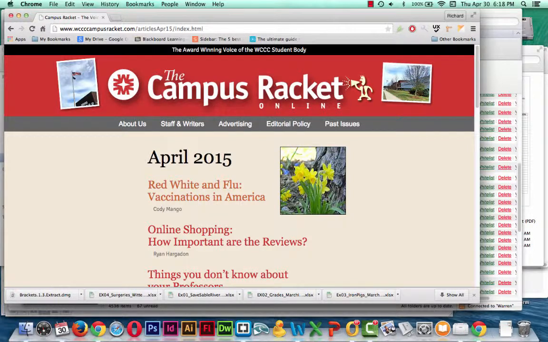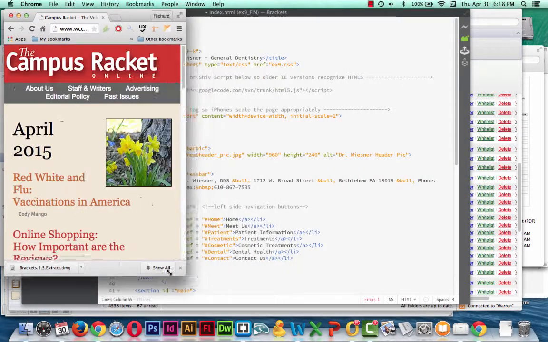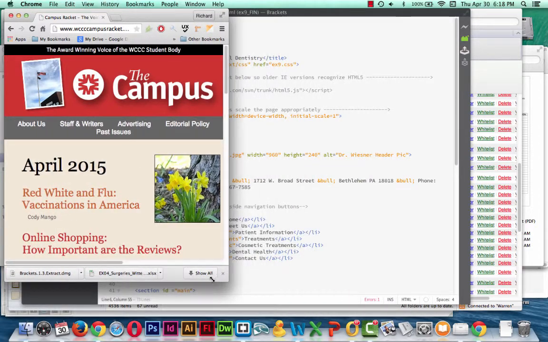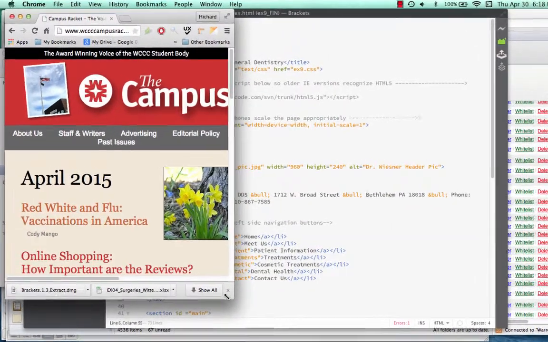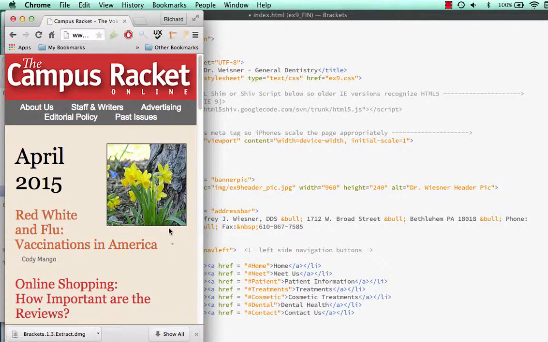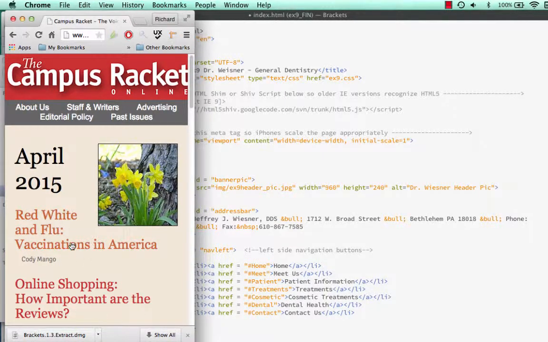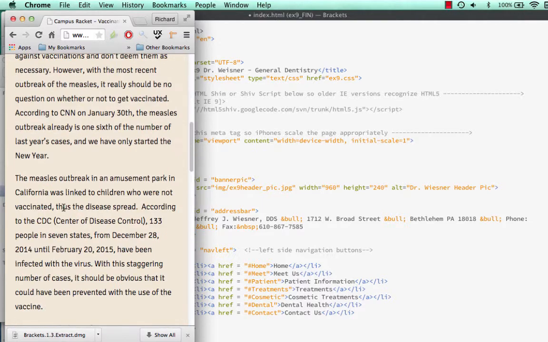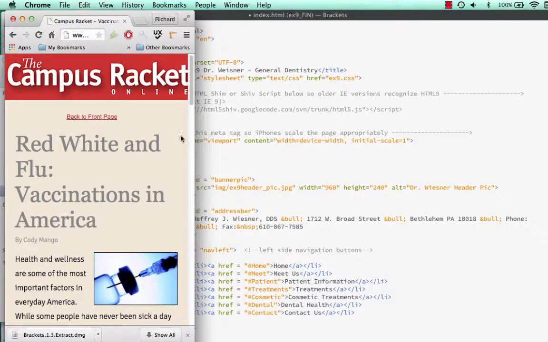What I'm looking at right now is the Campus Racket online. I laid this out initially, and if you check out the Campus Racket, the April issue's out. It is responsive, so you can see how I made it so that the body copy moves, and once the logo gets to a certain point, it flips and makes a smaller logo that doesn't have the side pictures or the little icons. It's meant to read nicely on a phone, so you could click on here and read these articles on a phone without having to worry about anything else.